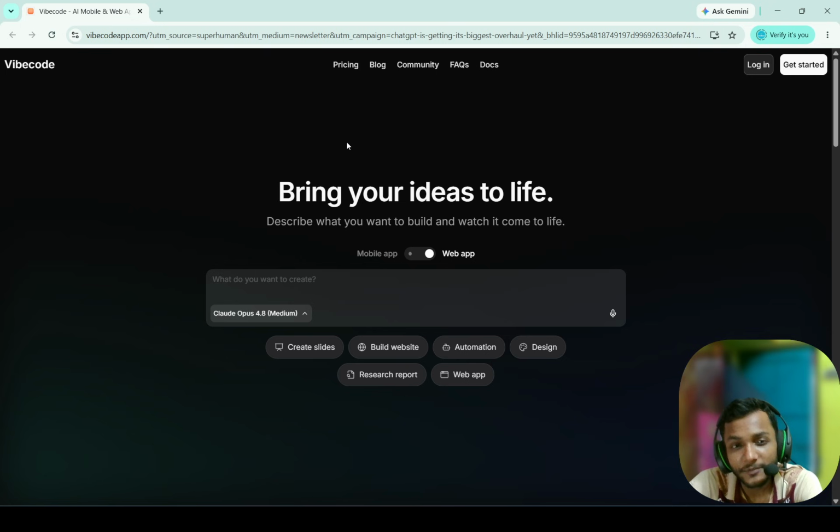I think you have already seen Cursor, Replit, and Lovable, where you chat with AI assistants, and for that you need a desktop application. You have to run your code and do many more things. But in the case of Vibe Code, you don't need to do anything. You just chat with the assistant, and it creates your website very easily, like this.